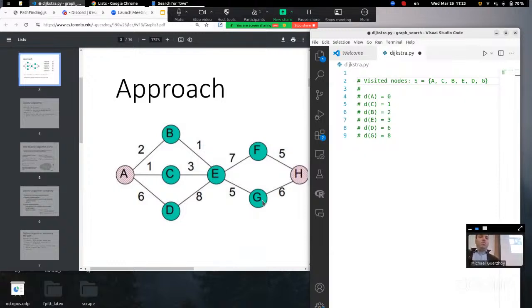And now we can go to H. H is going to be 8 plus 6, so 14. Or we can go to F. F is going to be 10, so we're going to F. And now really the only thing to visit that's left is H.